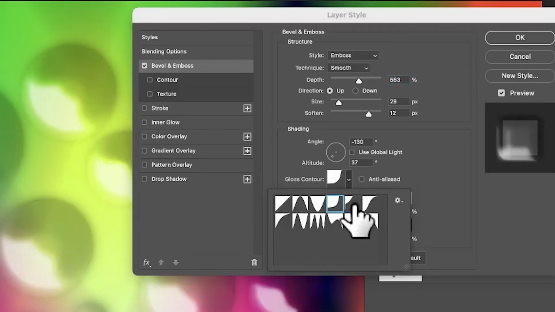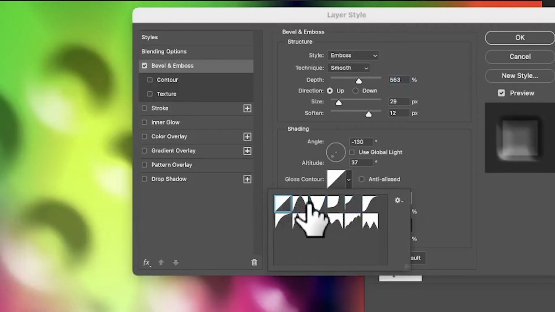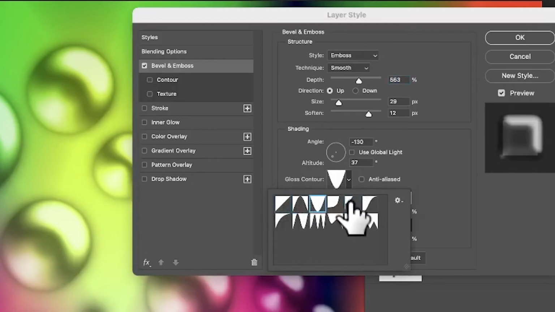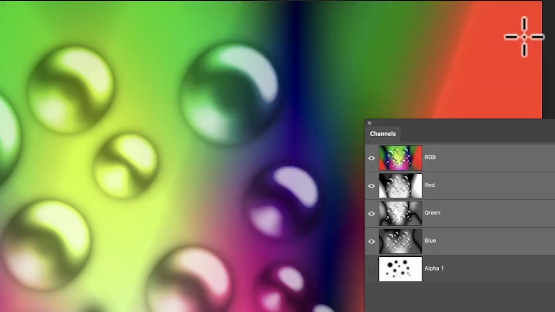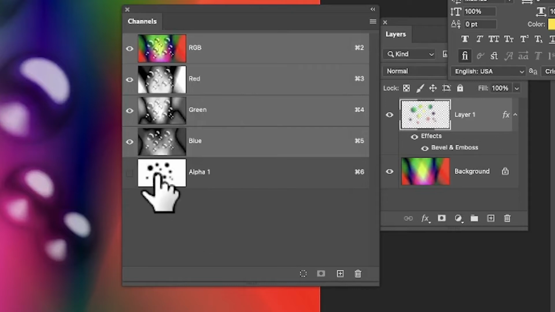There's a whole range of different ones, just run through them. Which one do you think works best? I think that one's quite a nice one, so I'm going to go with that one. Click OK. Well, you can always, of course, add an additional one.